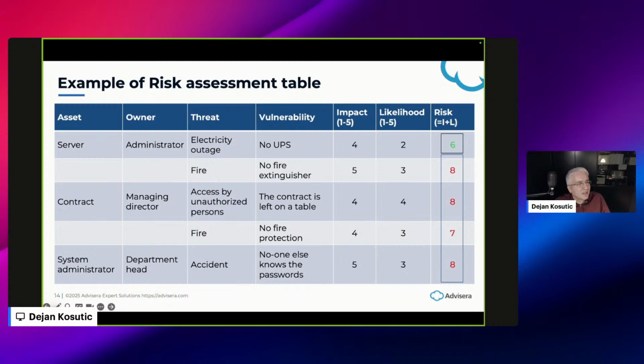Mohammed is asking, can many vulnerabilities exist for the same asset, for example, no UPS or batteries problem? Yes, of course. In most cases, you will have one asset and then several vulnerabilities, and for each vulnerability, several threats. So ultimately, you will have one asset, but you will have, let's say, 10, 15, 20 risks for one asset.